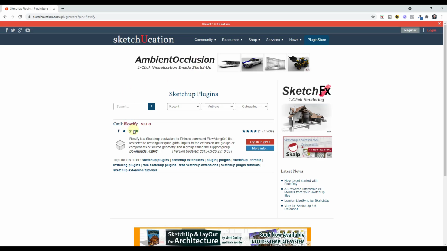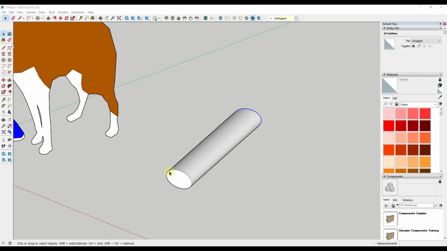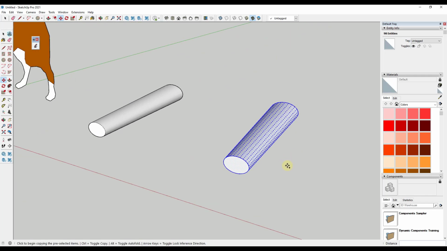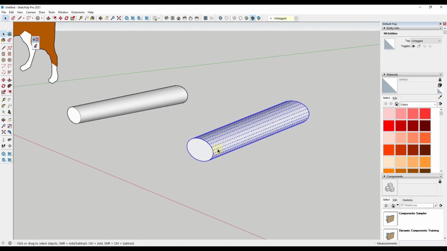So if you remember, Flowify is a free extension you can download from the SketchUp extension warehouse. It's basically going to allow us to flow a pattern along this surface. And one thing about this, and I'm just going to make this sequential so we still have all the pieces here, is it only works on rectangular geometry, so geometry that has 4 corners.